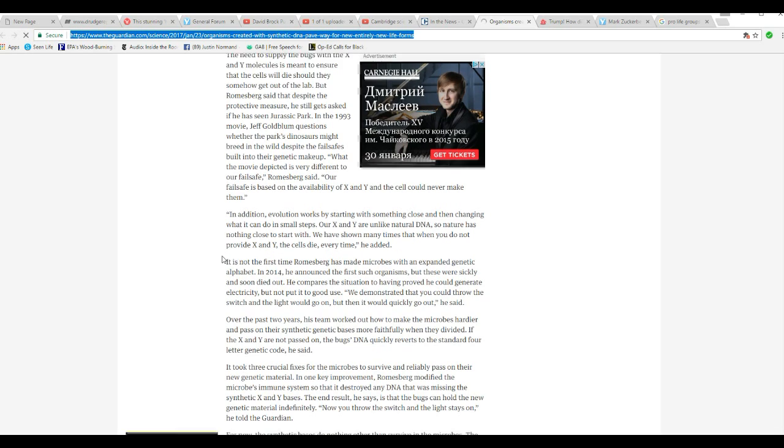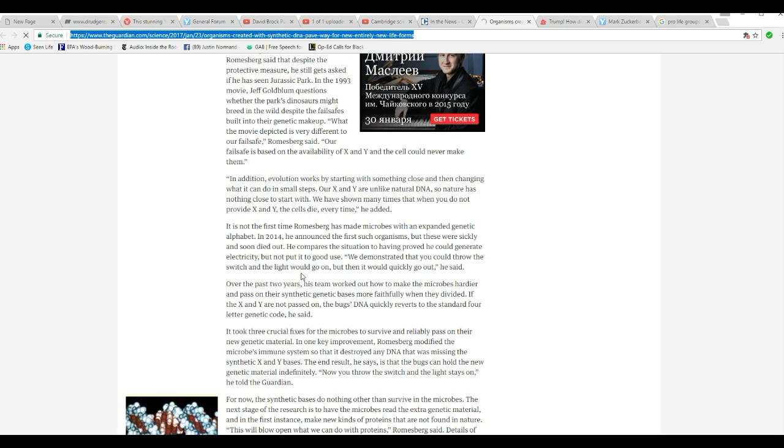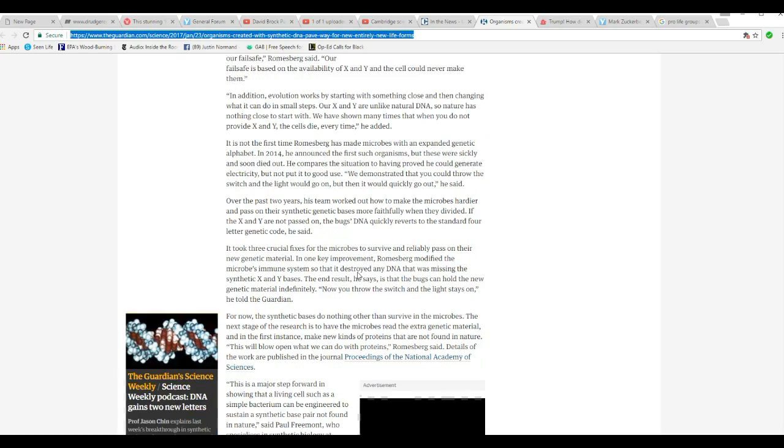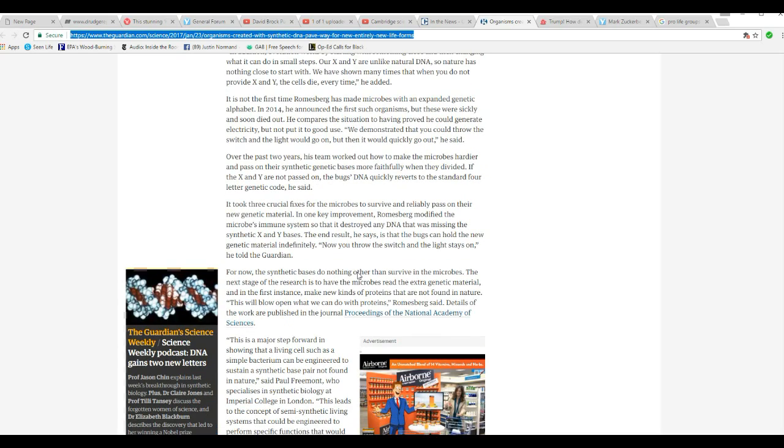It's not the first time Romesberg has made these microbes with an expanded genetic alphabet. In 2014, he announced such organisms, but these were sickly and soon died out. He compares the situation to proving he can generate electricity but never putting it to good use. We demonstrated that you can throw a switch and the light will go on, but then it will go quickly out. And we're not talking about a light bulb.